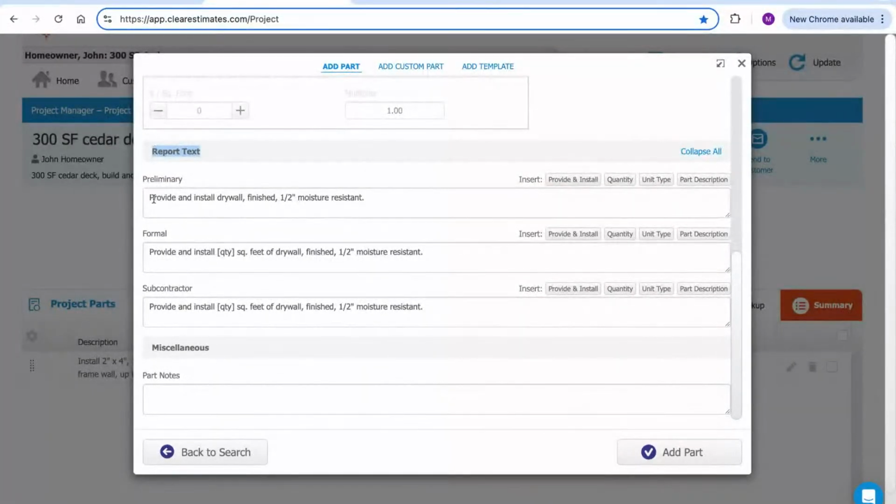You'll notice that there are 3 different boxes here: preliminary, formal, and subcontractor, and they all have preloaded text for this specific item in my estimate. Preliminary is a proposal that doesn't include as much detail. It doesn't include unit types or exact quantities, and it's usually used for a rough initial estimate. And then there's also this subcontractor proposal. This is basically the same scope of work, but with no project cost. That way a sub could give you a cost to do the work.